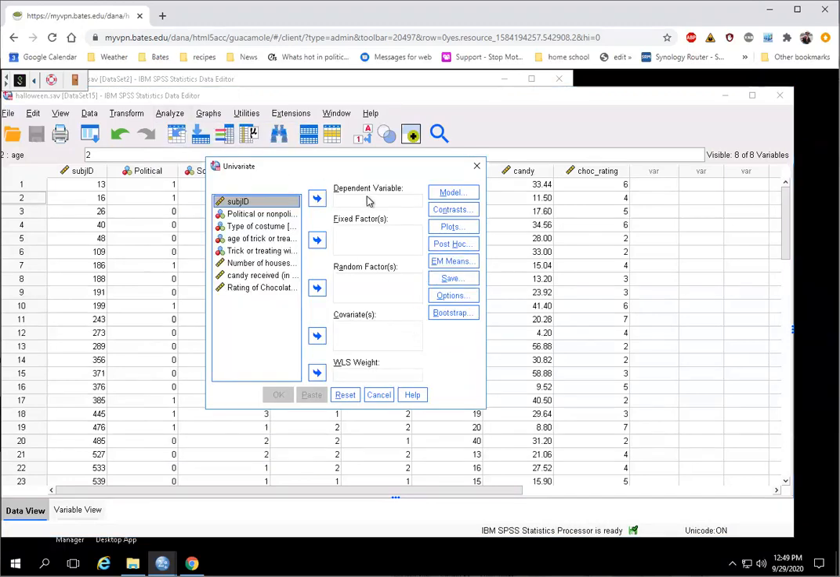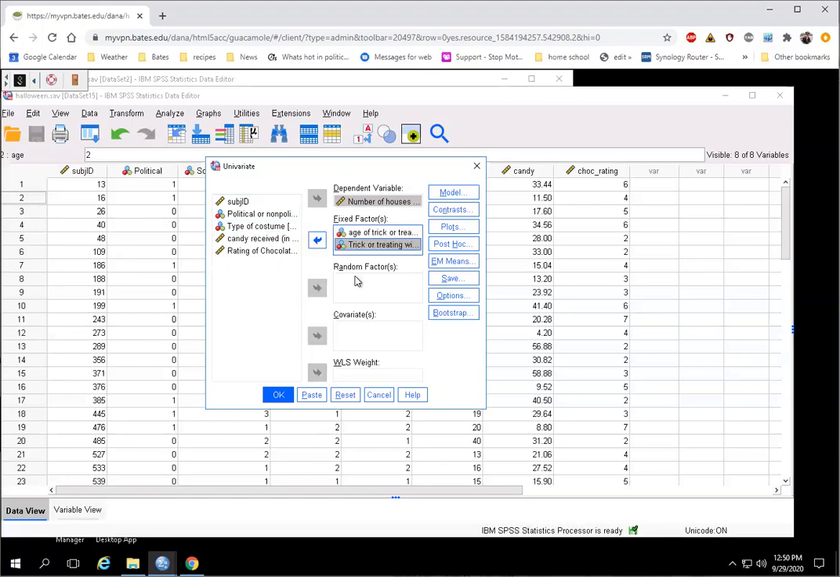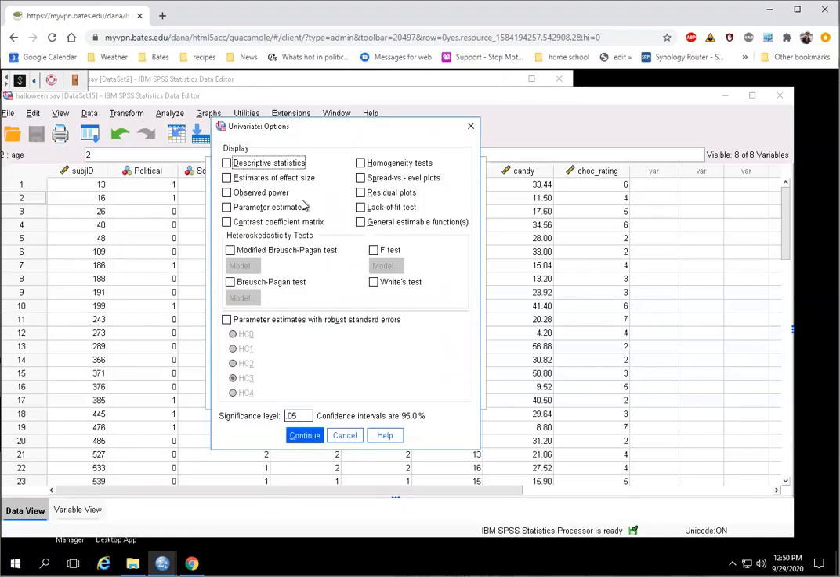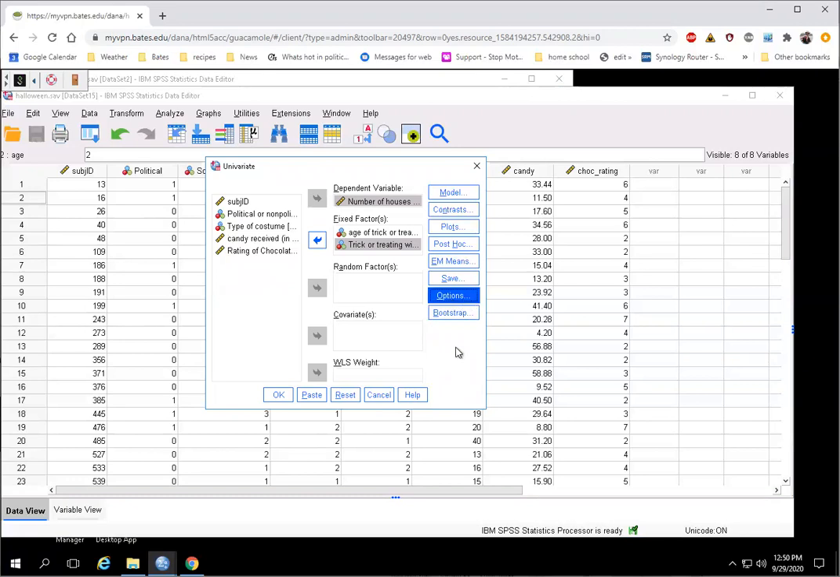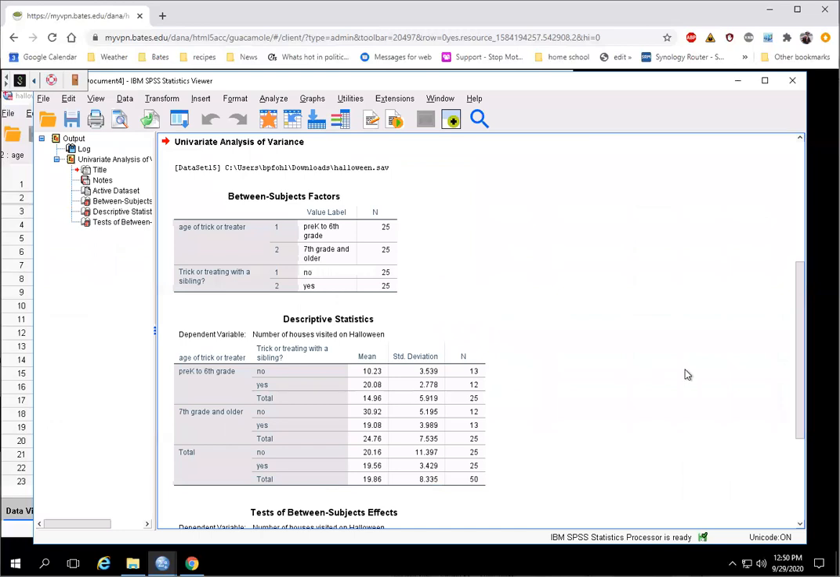So we come in here. Dependent variable is pretty clearly labeled here. We're going to bring over the number of houses into that field. And then it's these fixed factors. These represent our independent variables. So we're going to pull over the age category as well as the sibling category. And I always like to, even before I do anything here, go ahead and check the descriptive stats because we're comparing means, and unless we check that descriptive stats button, SPSS is not going to give us the means that we're interested in. So it's there under options. And now we're ready to choose OK and have SPSS give us our output here.